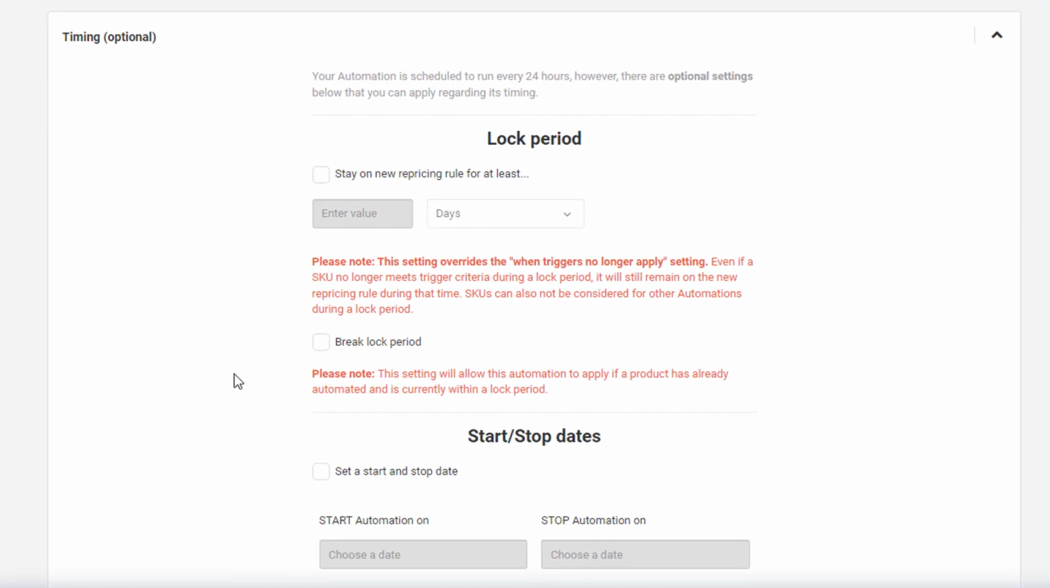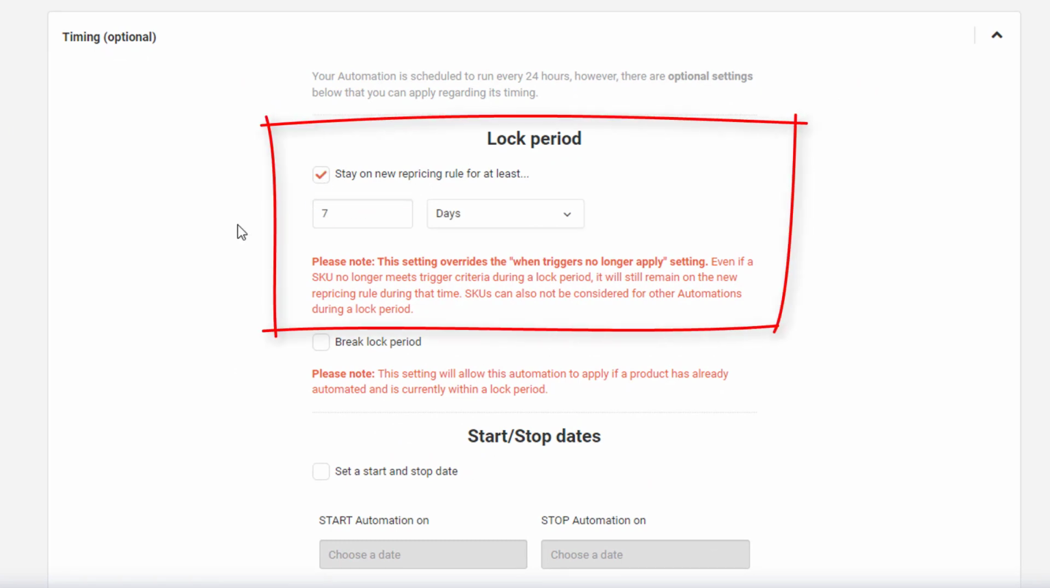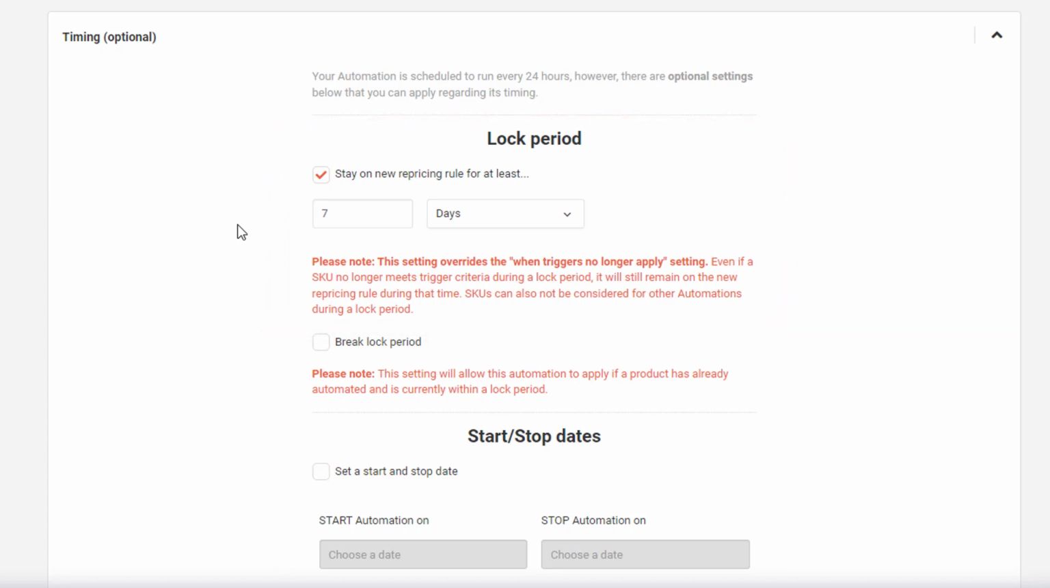Next, we're going to move on and have a look at our Timings tab. Our Timings tab gives us a bit more control over when and where our automations are going to trigger. The first option is Lock Period. This basically allows you to lock your products so they cannot automate again for a while. As an example, you can set it to lock your product for 7 days if this automation is triggered.